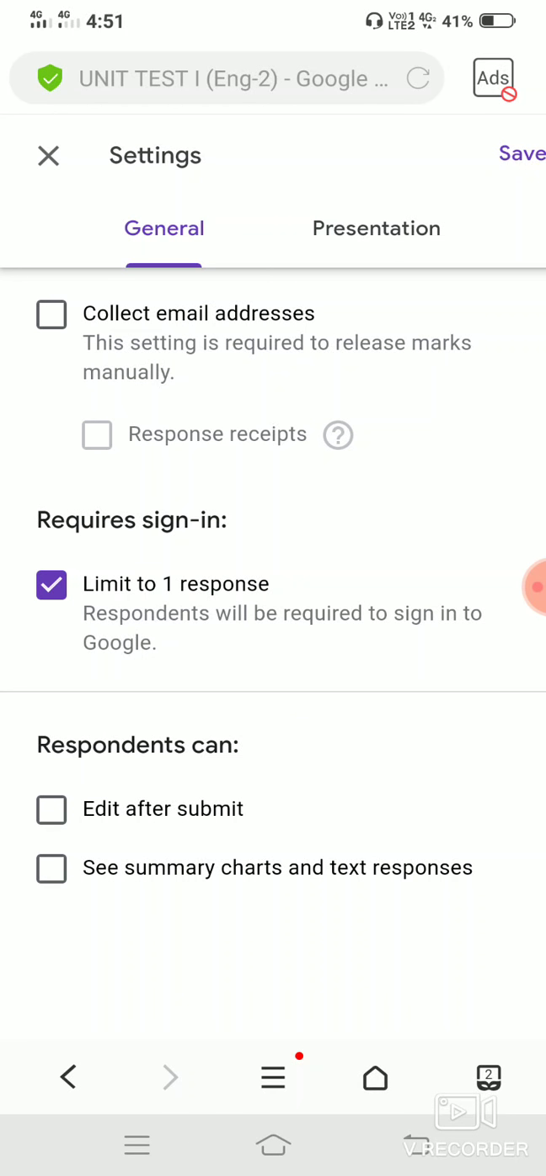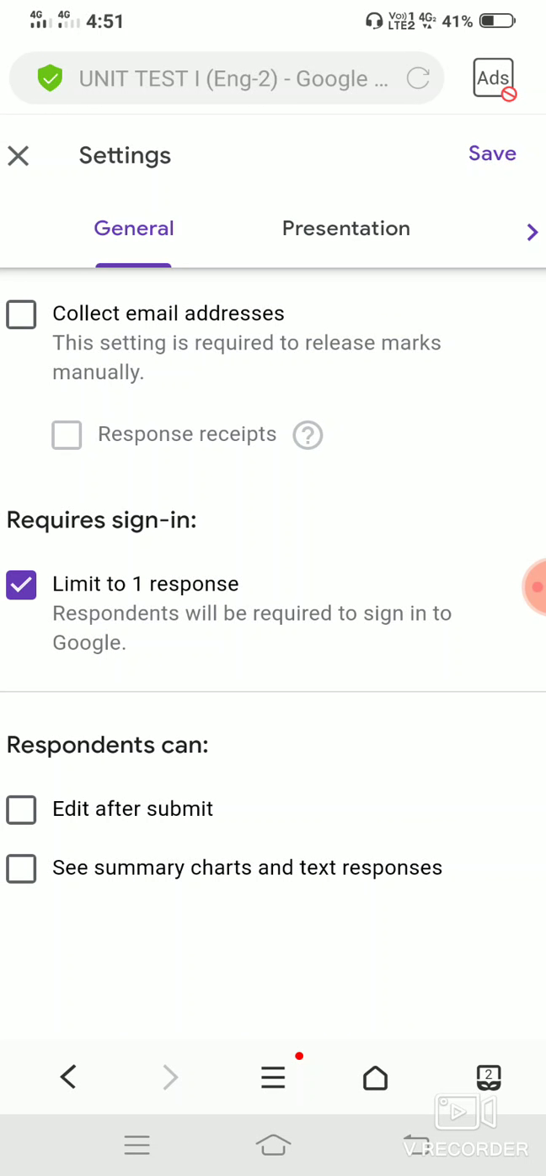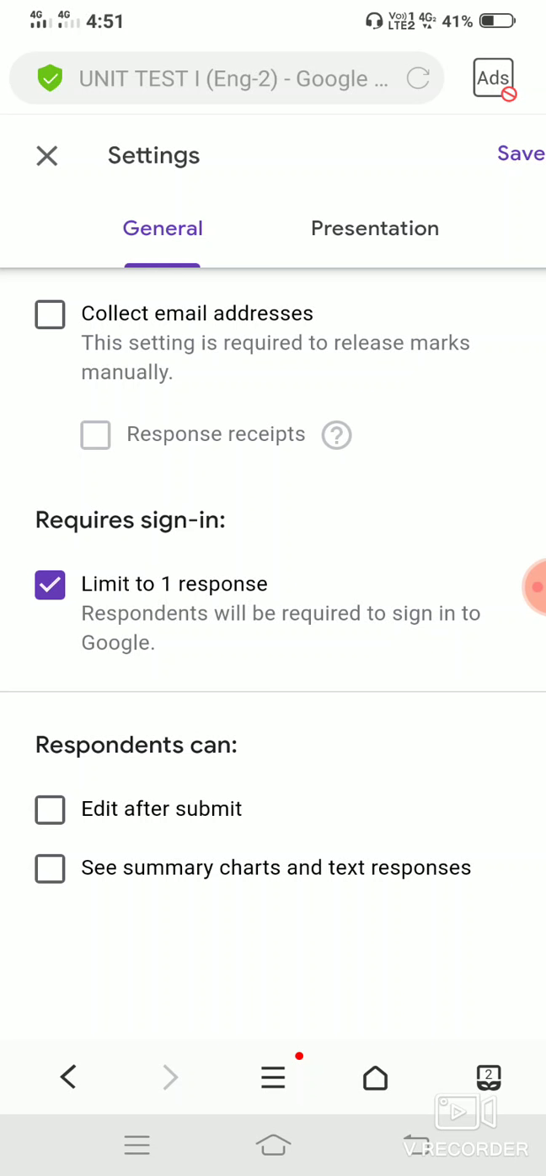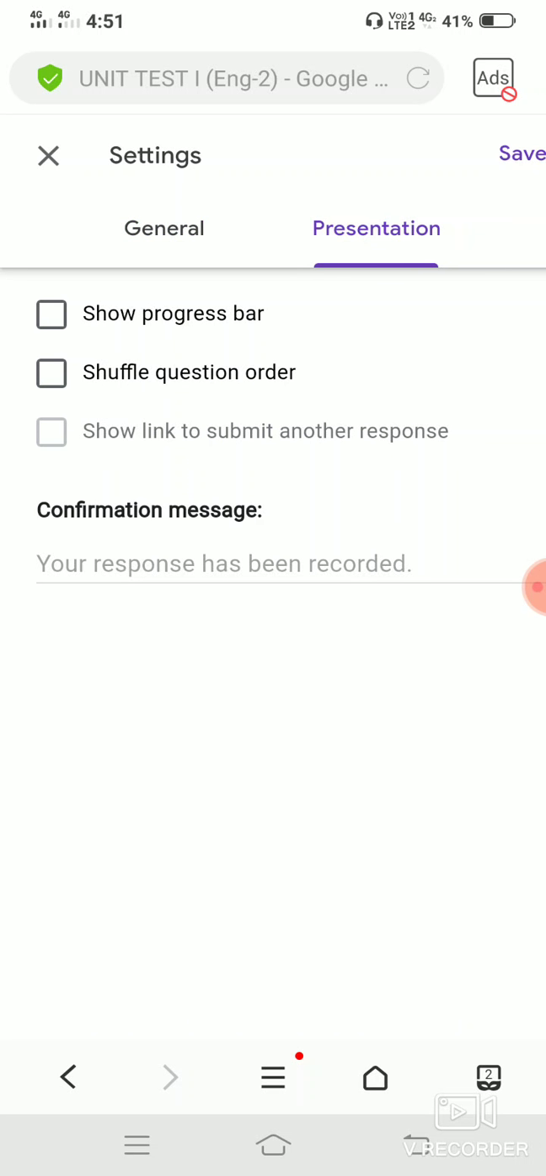Go to settings. If you want to make changes to the settings, I think everybody knows, limit to 1 response. Then this is the general setting. Then we have presentation. This is generally not required. If you want to give a special message after the exam, like thank you or well done or all the best for the rest of the exam, or whatever you want the message to be, you can write here.